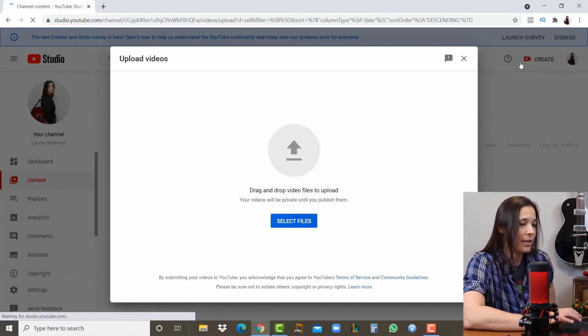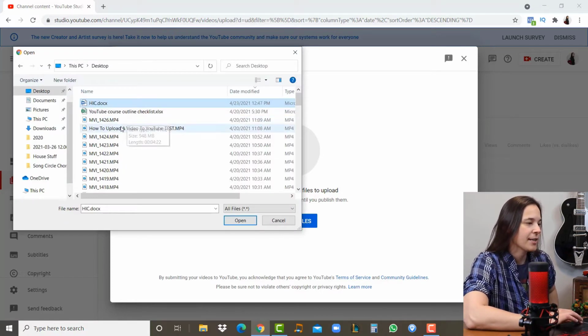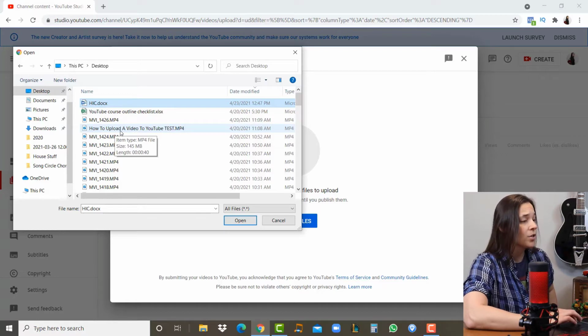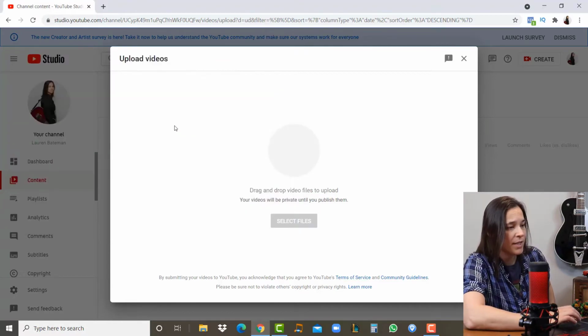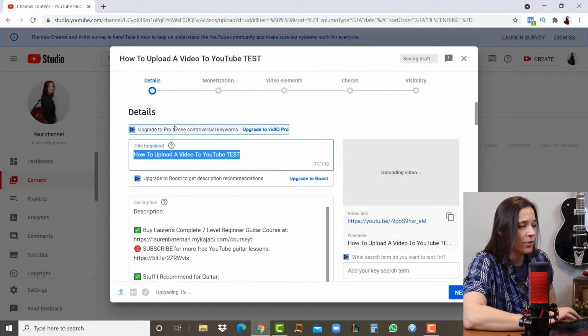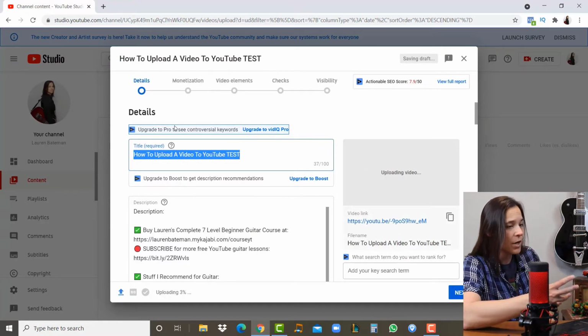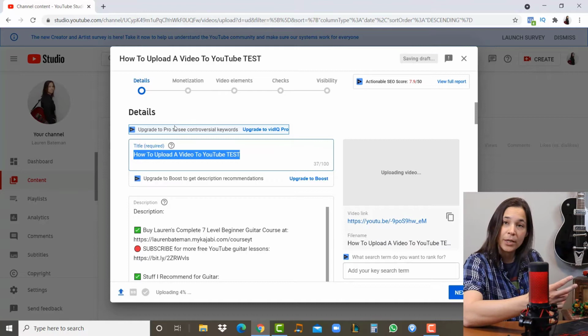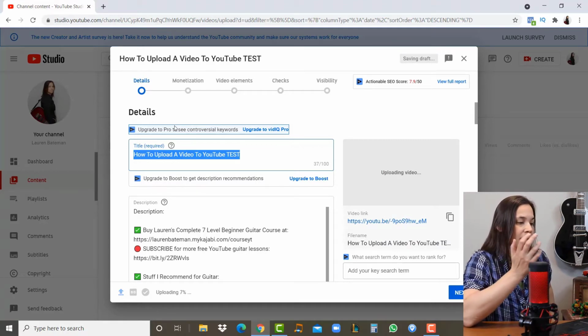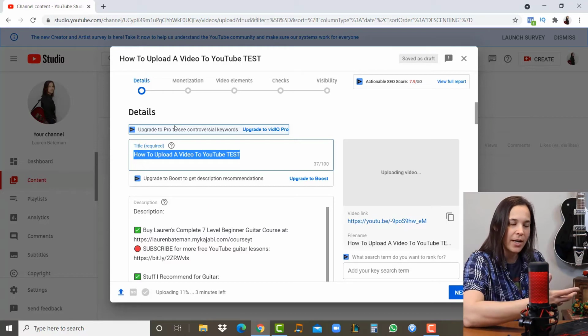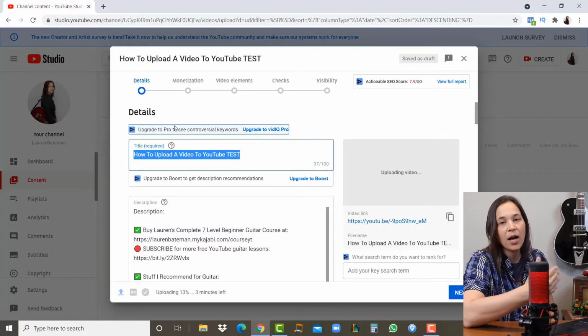And you can see here the upload screen pops up and we want to select our file. I've created this really short how to upload a video to YouTube test. So all you want to do is find the video you want to upload and click on it. And you're going to see here it's going to start uploading your video. Depending on how big your file is, it could take a short time, it could take a while. But while it's uploading, we can start entering some of the other information.